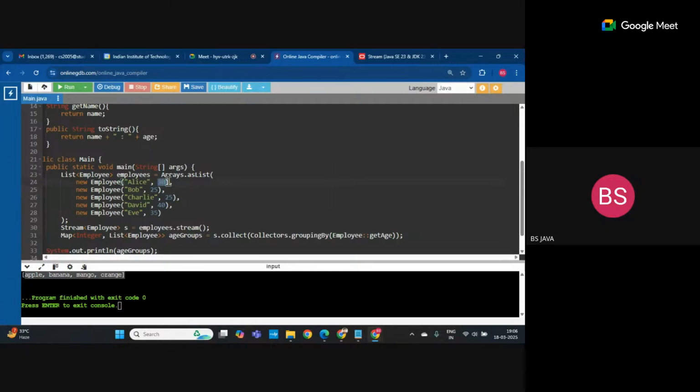For 30, I'll have a group. For 25, I'll have a group. For 40, I'll have a group. For 35, I'll have a group. So 30 will have one row, 25 will have two rows, 40 will have one row, 35 will have one row. In a similar way, it creates the map.